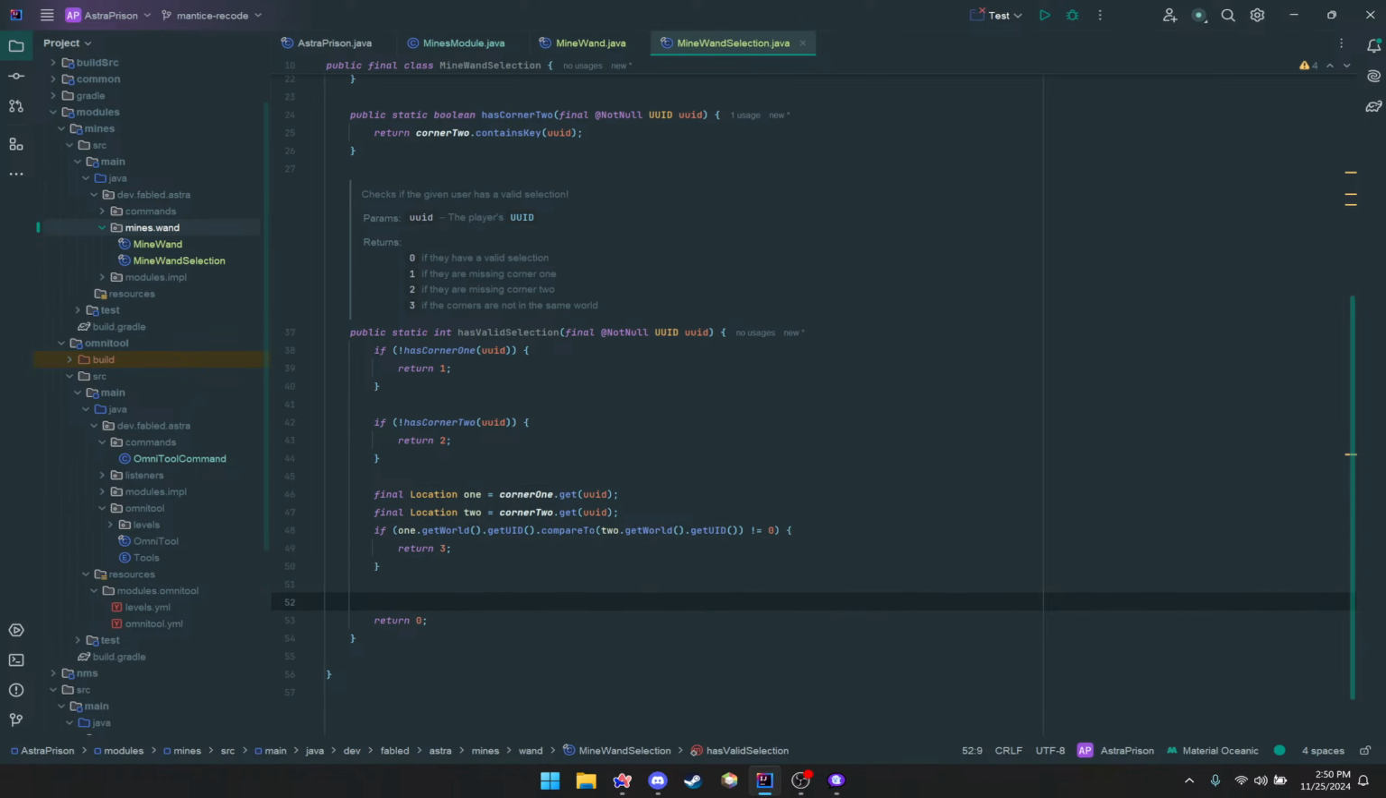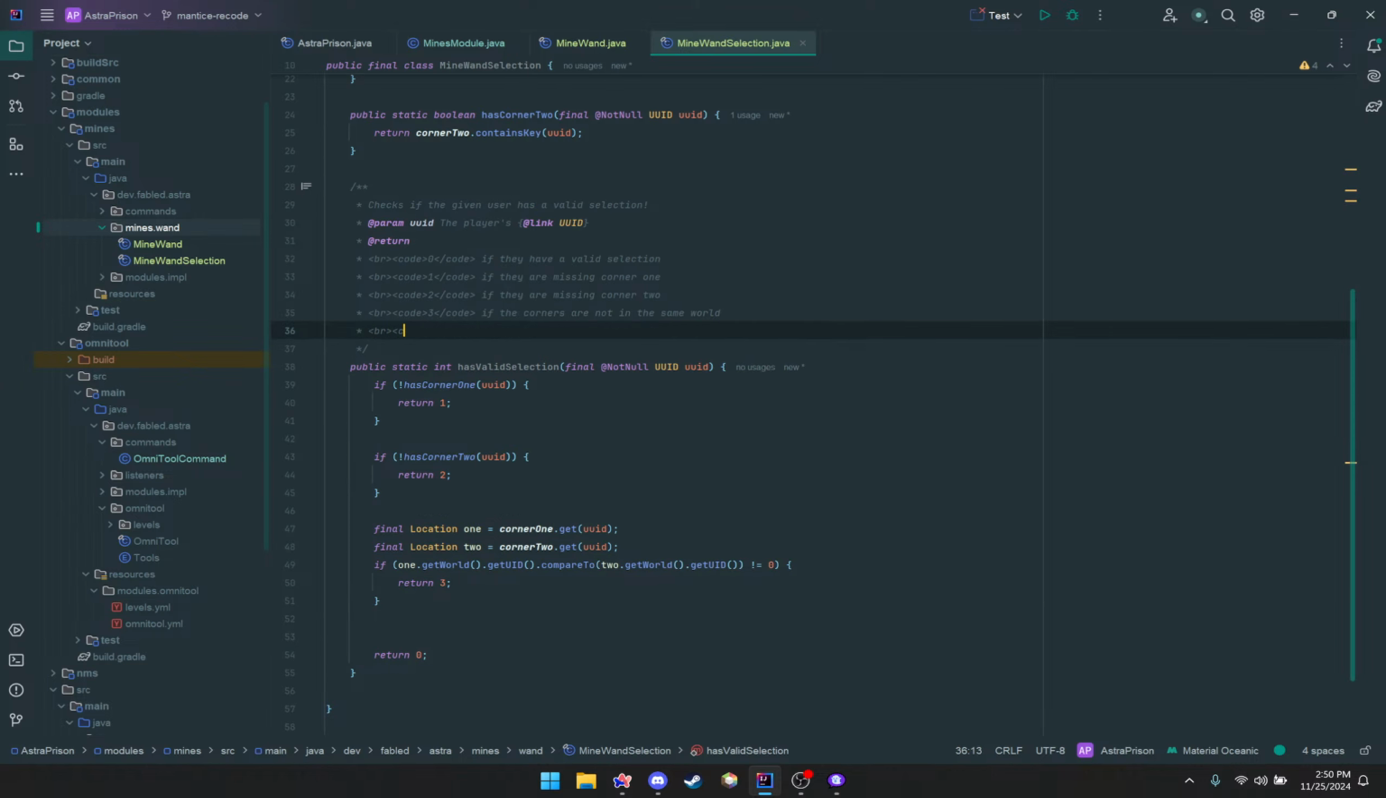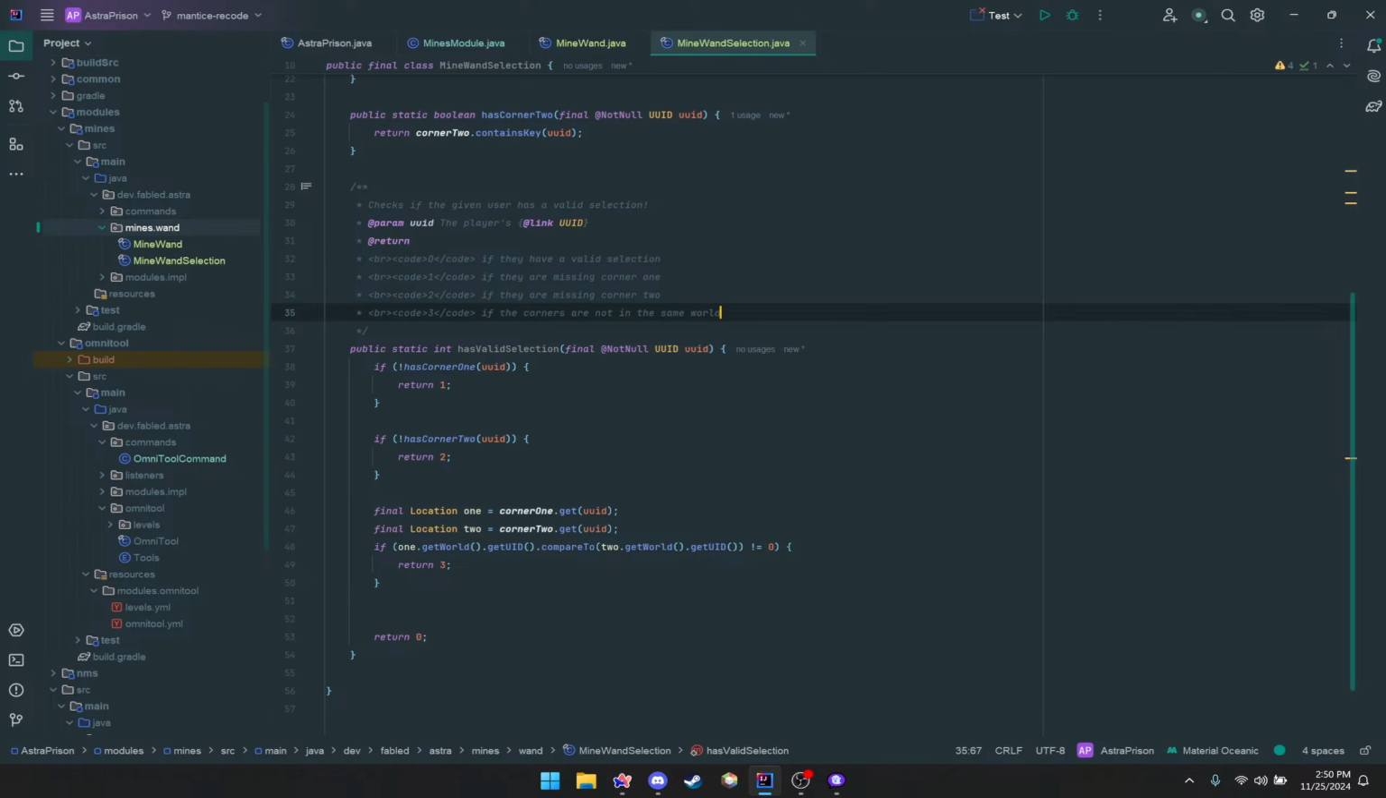And lastly, we'll return 4 if the locations are the same. BR code 4 if the corners are the same, that should be fine. It doesn't have to be exact, it could be like setting one block. It's fine. Yeah, we're good. So there we go.